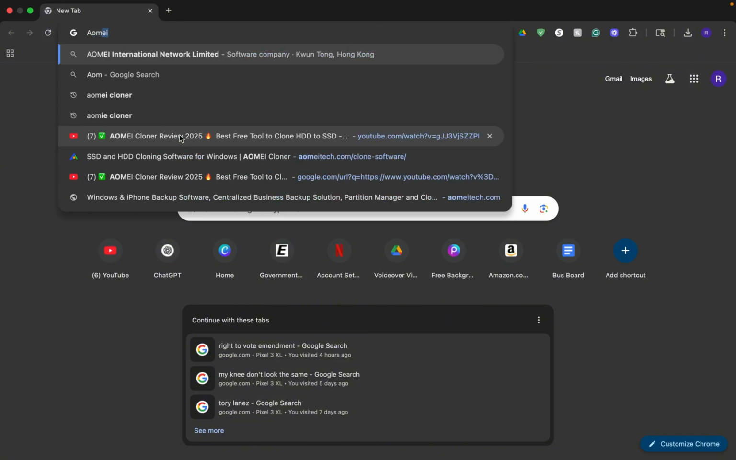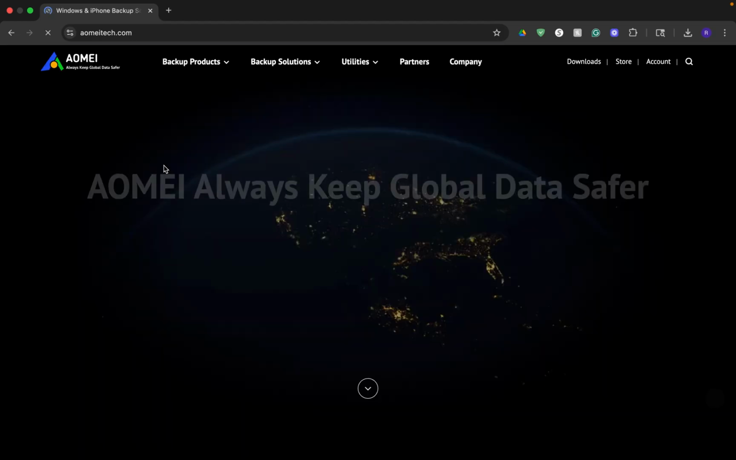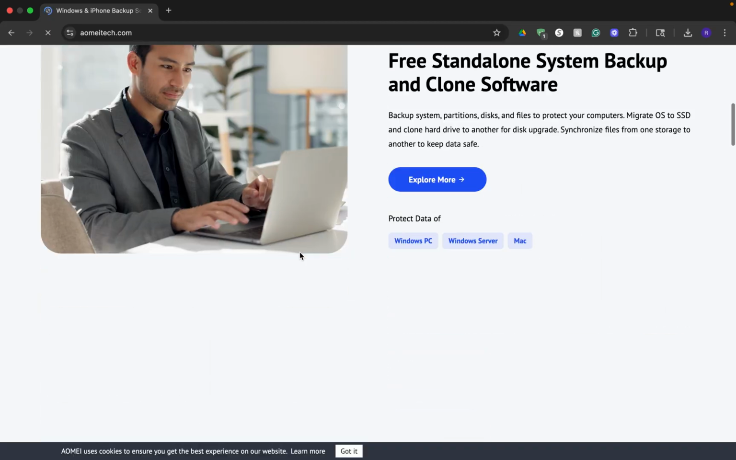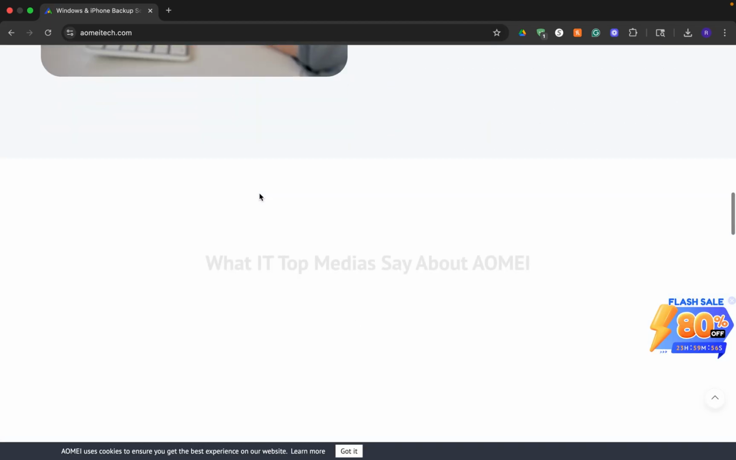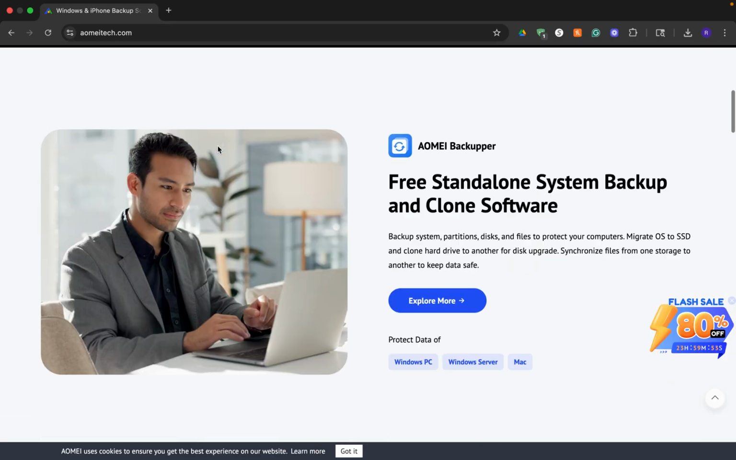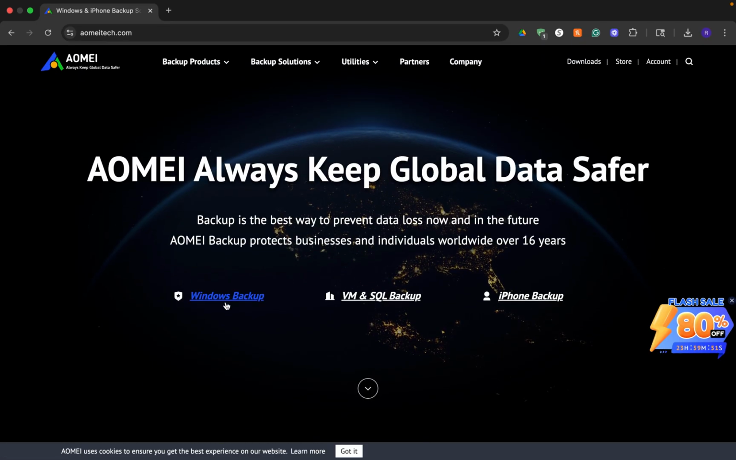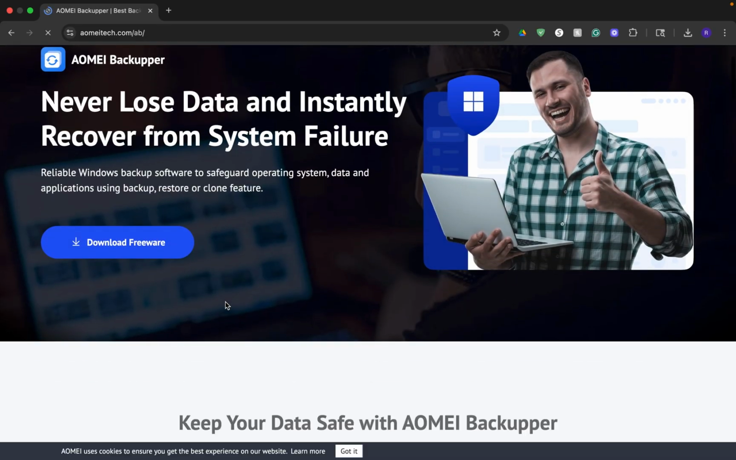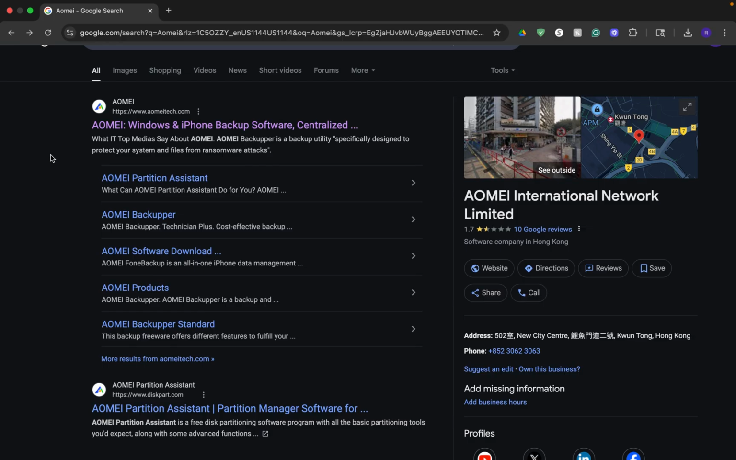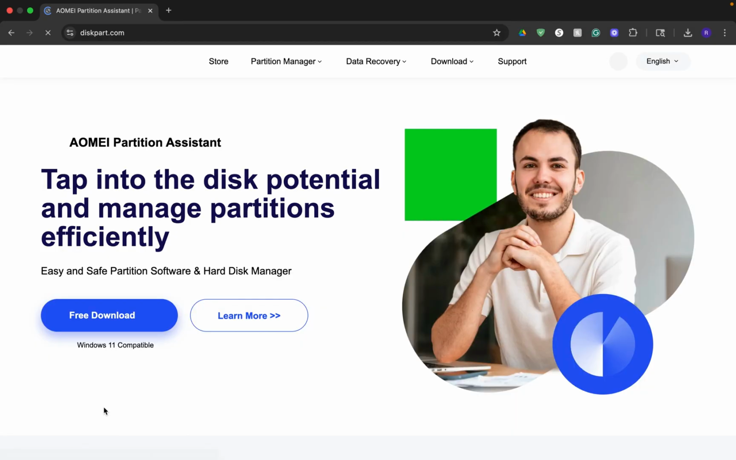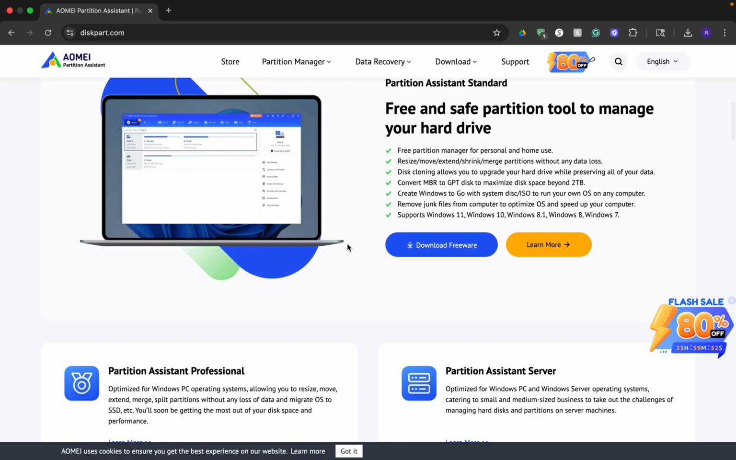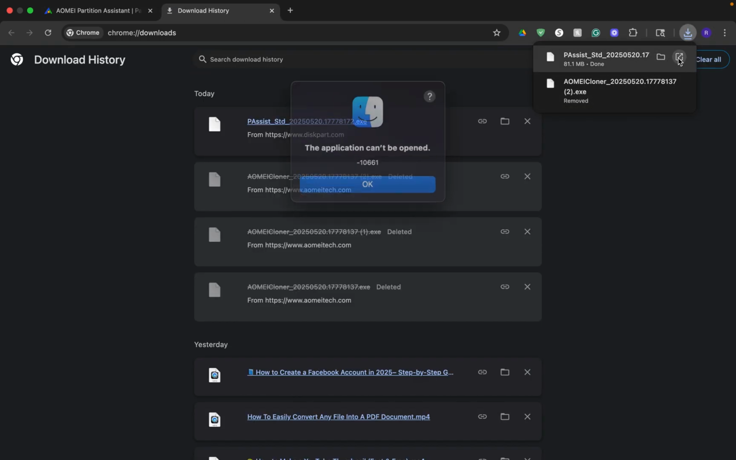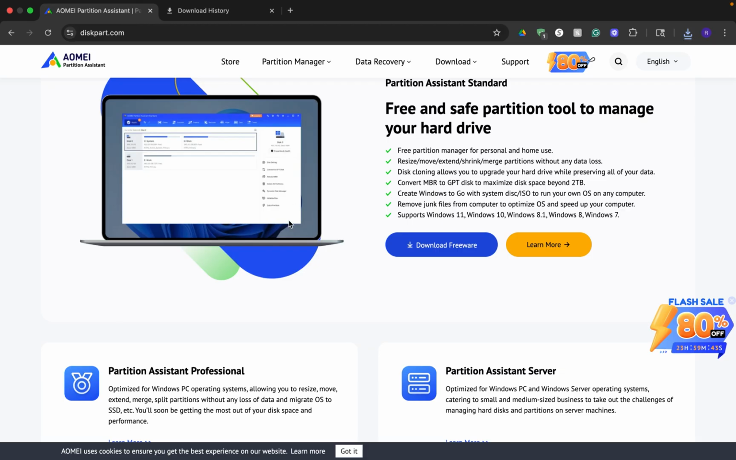Search up AOMEI. So we're going to launch this, and then we're going to scroll down, and then you can explore more, you can do all this stuff. And you can see Windows Backup, and then you can download the freeware. Actually, I'm going to go ahead and click on AOMEI. It might be the first or second link. So you can do that. You can download the freeware, and then you'll be able to launch it. But since I have a Mac, I won't be able to launch it.